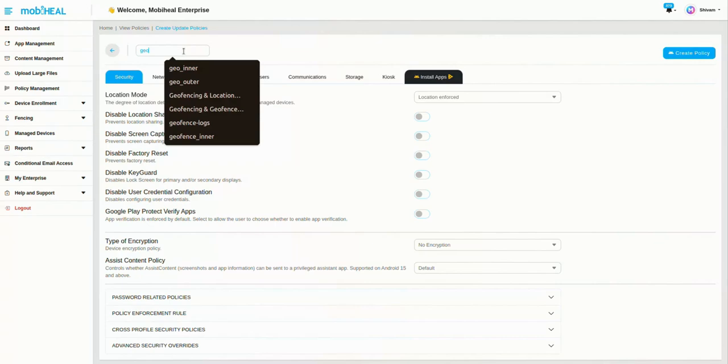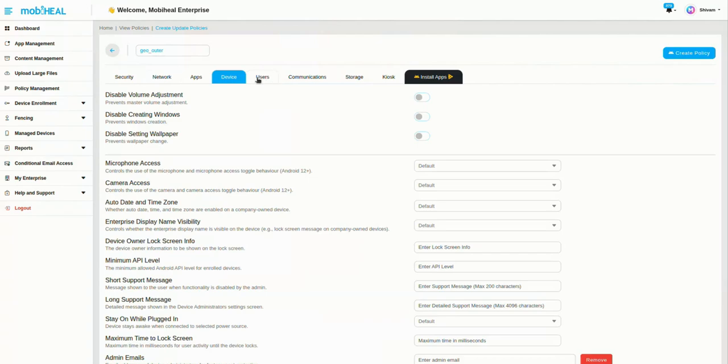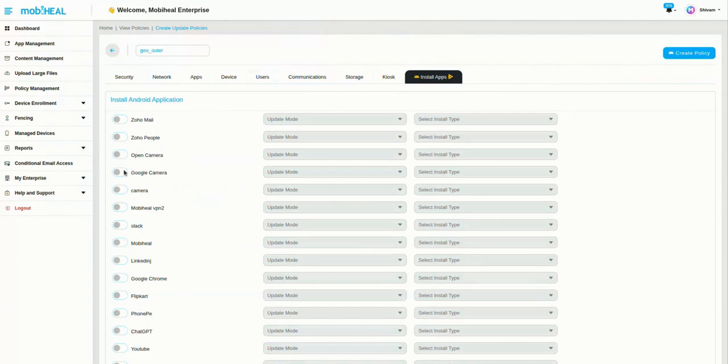In the policy name field, give this one a distinct name so you can identify it as the outer geofence policy. For this outer policy, we are not disabling Bluetooth and camera access. We'll focus on app installations. Click on the Install Apps tab. Scroll down to find LinkedIn. Toggle it on and set its update mode to default with the install type as force installed.